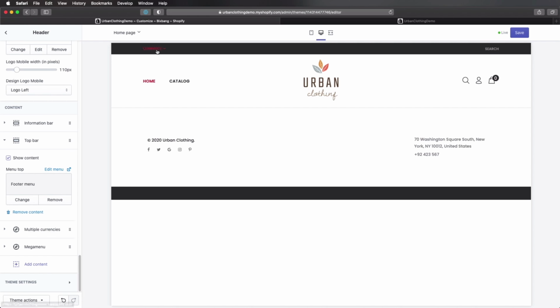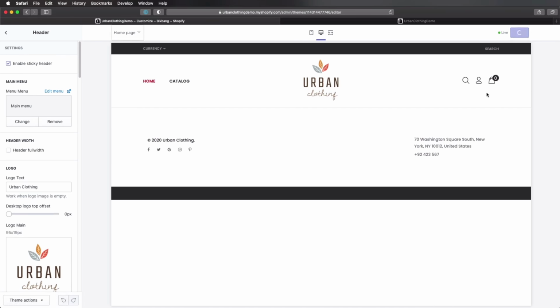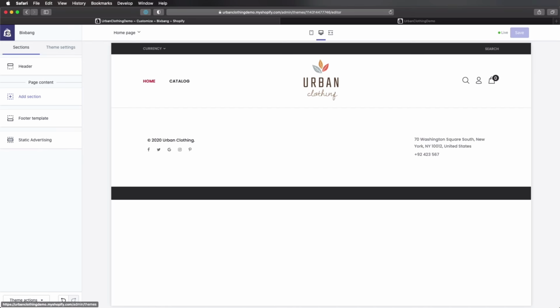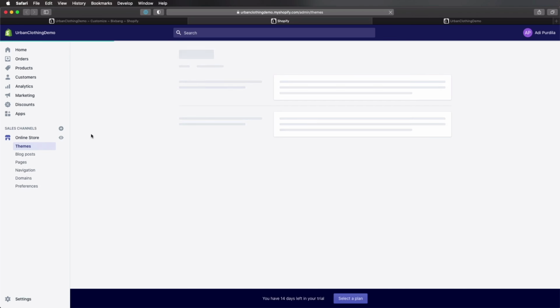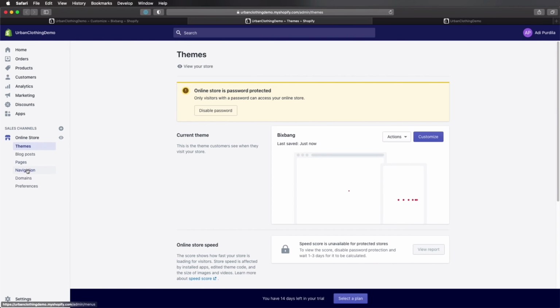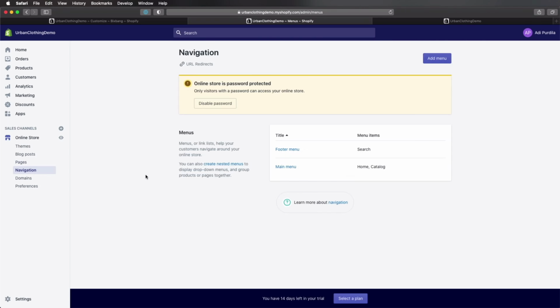Multiple currency corresponds to this dropdown. And mega menu is something that you can add to the main menu. In my case, I don't really need it, so I'm not going to tamper with it. All right, so with that, let's go ahead and save. And let's actually go back to the main interface and change the menus. So we'll go to navigation.